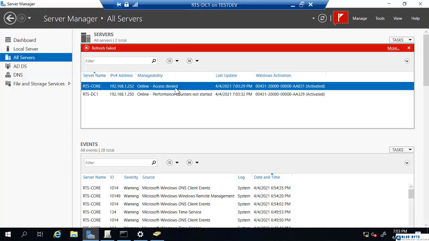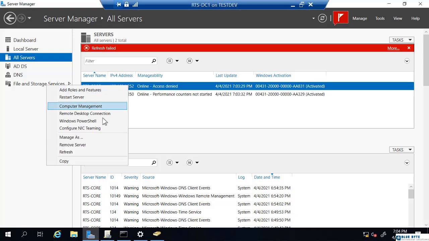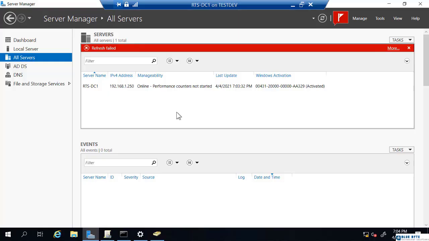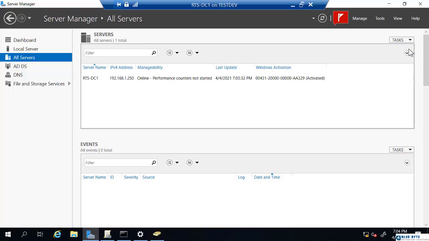Now, it would be great if when you disjoined a domain that it removed all of these types of things for you, but it does not. So here, there is an option to remove server. So I can just click that and it'll just take it out of the list. Otherwise, it's going to stay in the list and just continue to say access denied. But now that RTS networking is gone, every trace of that is removed from our interface. And this big X and red bar bothers me. So I'll just close that there.